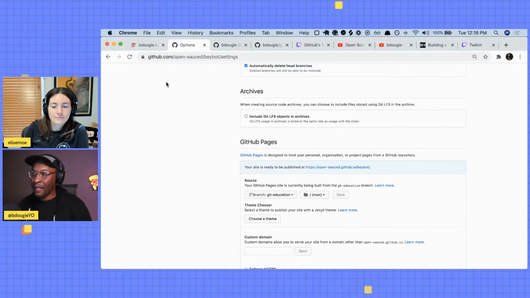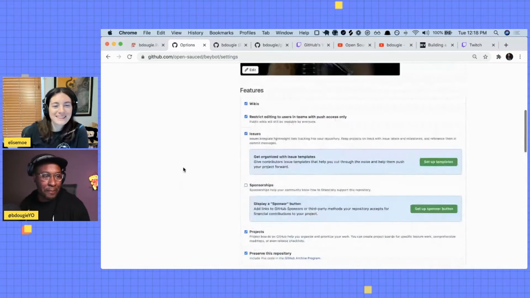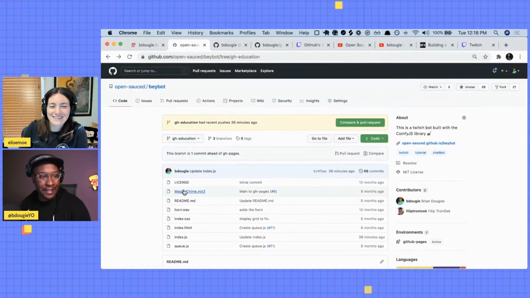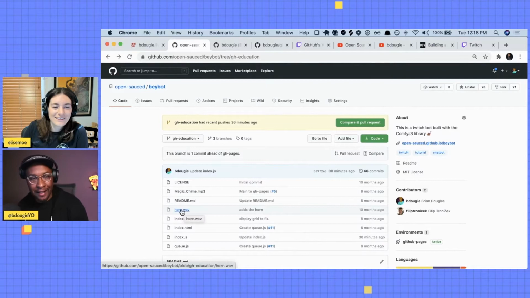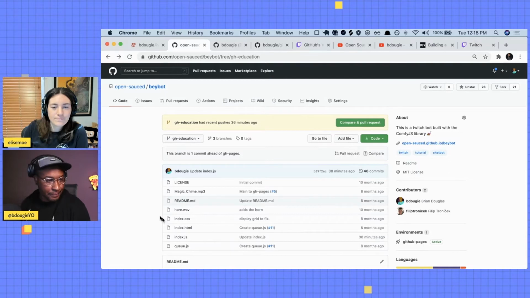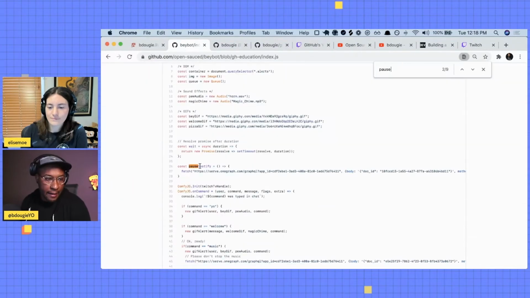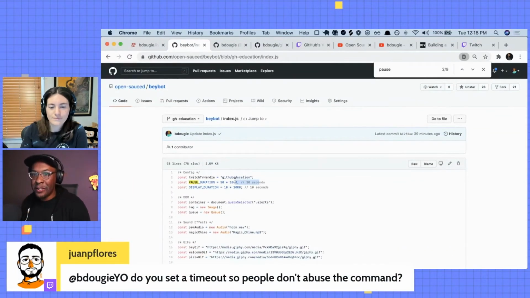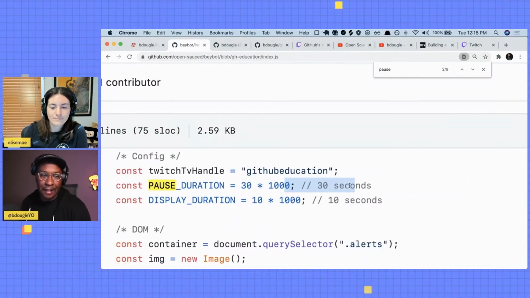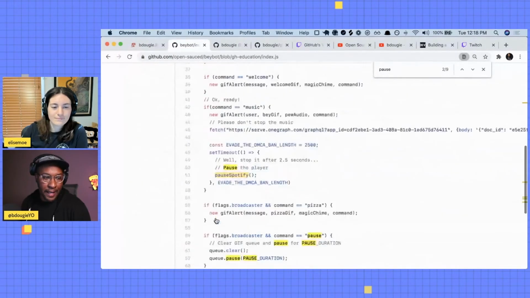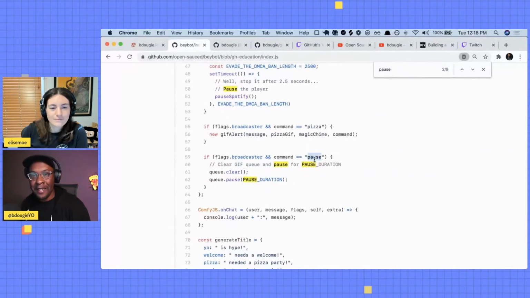Do I set a timeout so people don't abuse it? That is exactly why I set a timeout, because I don't want people to abuse any commands or come through and overwhelm my chat or channel with a bunch of yos. I also have a pause command that only I can enter. Since you brought it up, Juan, there's a pause command that I can time out the chat for 30 seconds. So if it does get overwhelming, I will just go ahead and hit pause. And the pause command is indeed pause. So bang pause. I do use the exclamation point, or bang, because GitHub Pages are the new pizza.